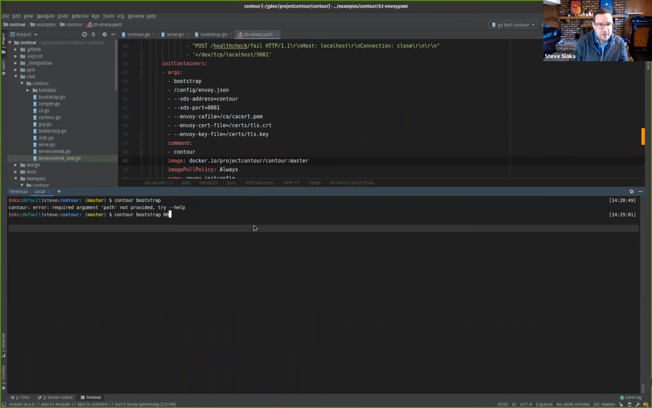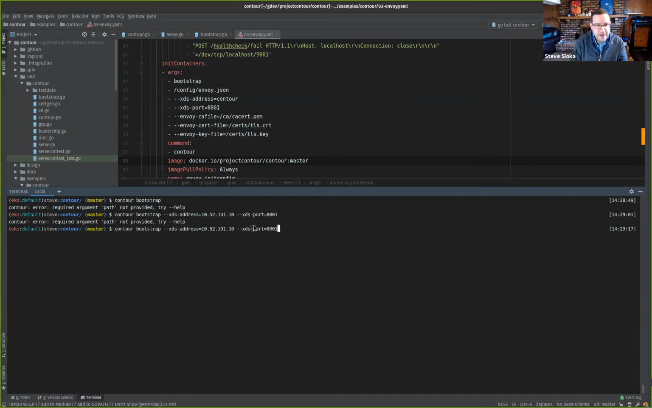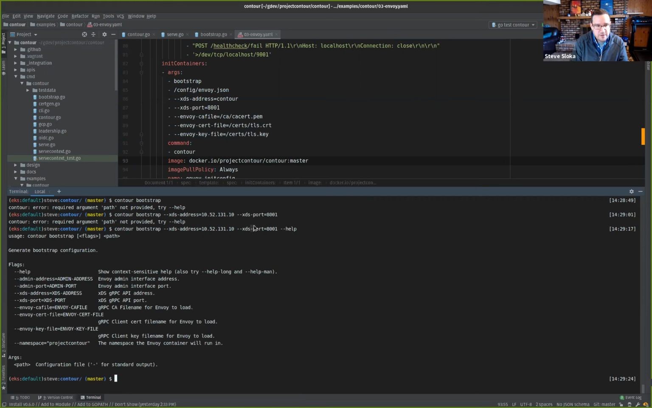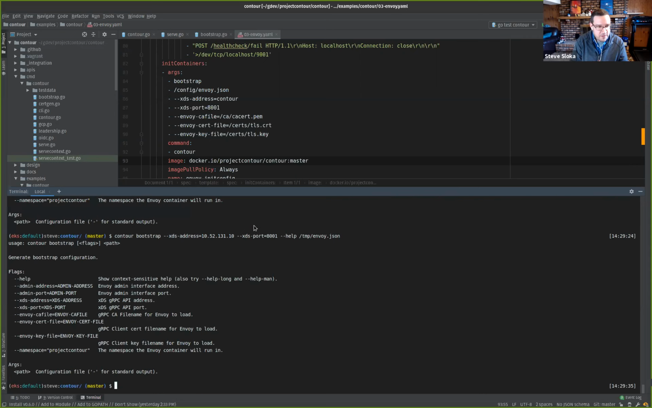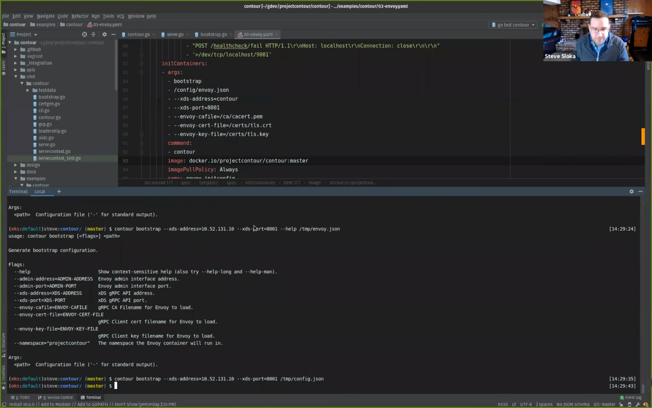It needs the XDS address and stuff. So we can do XDS address is something, and then XDS port is something else. Oh, path. What's path? Looks like that would be the config file, the Envoy JSON. Oh, okay. Here, let's do this. So temp config dot, how about envoy.json? Okay, cool. So then let's do that.